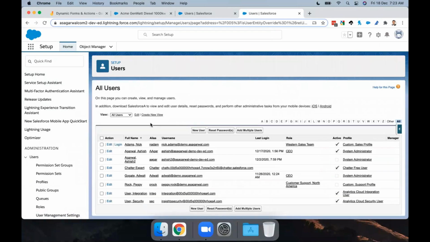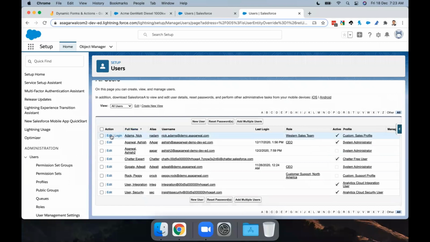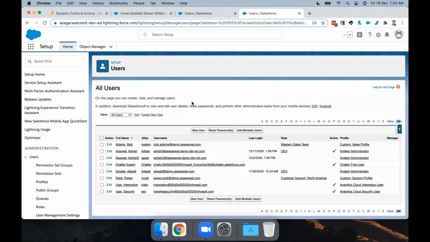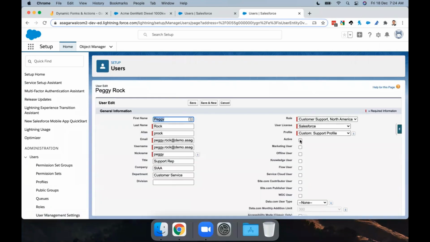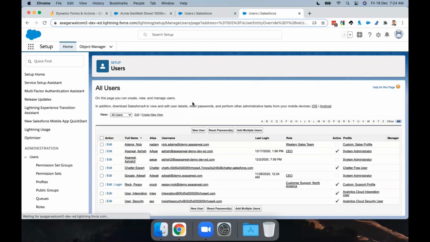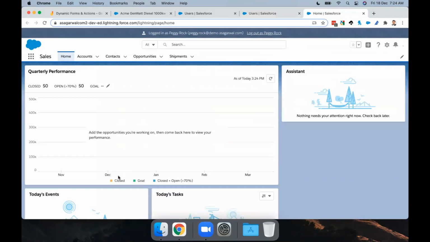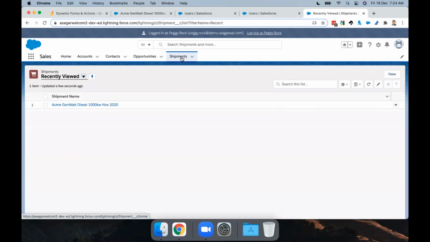Now, since I'm using a dev org, which has 2 licenses only, I will need to disable Nick first before I can enable Peggy. So let me go to Nick's user record, deactivate the user, and then activate Peggy. Okay, once I have done that, let me log in as Peggy. We'll go to shipments.